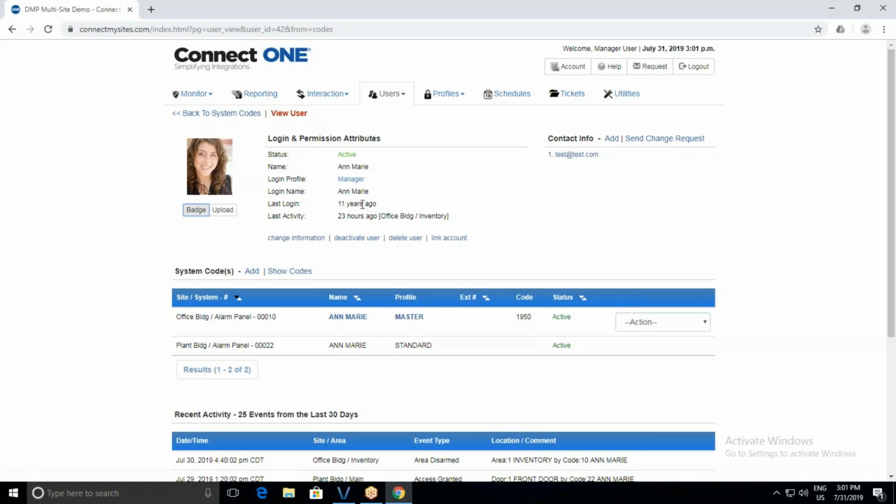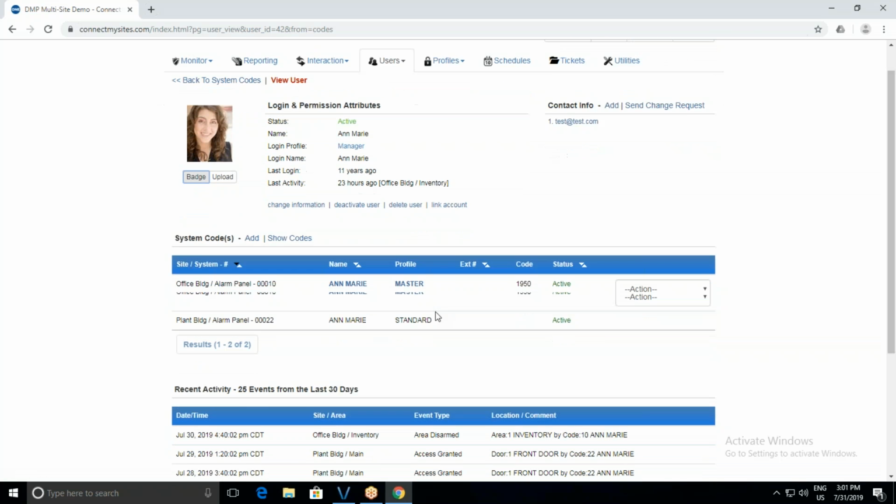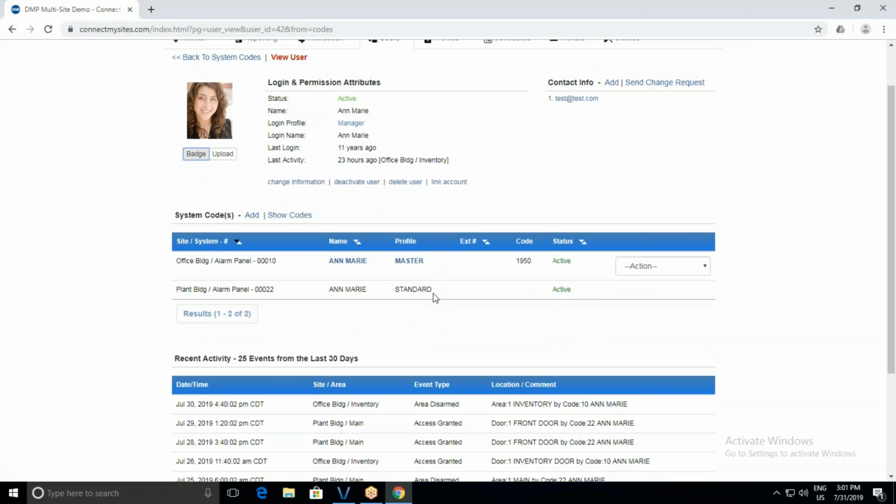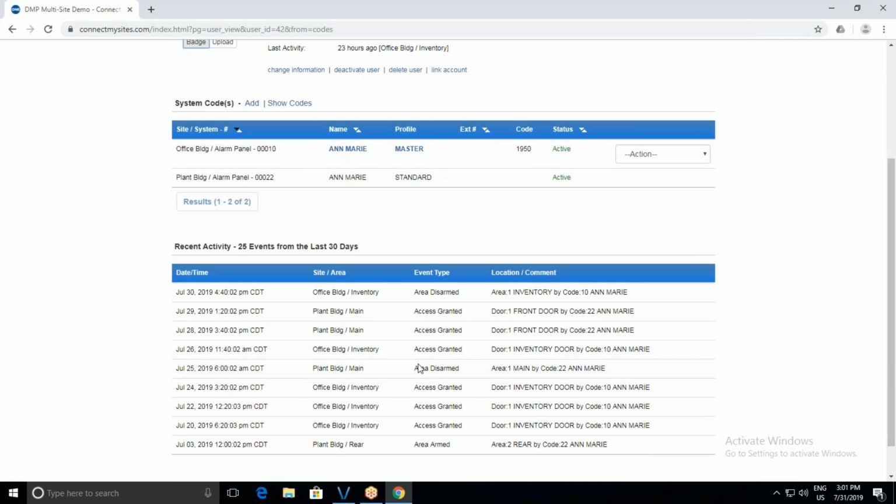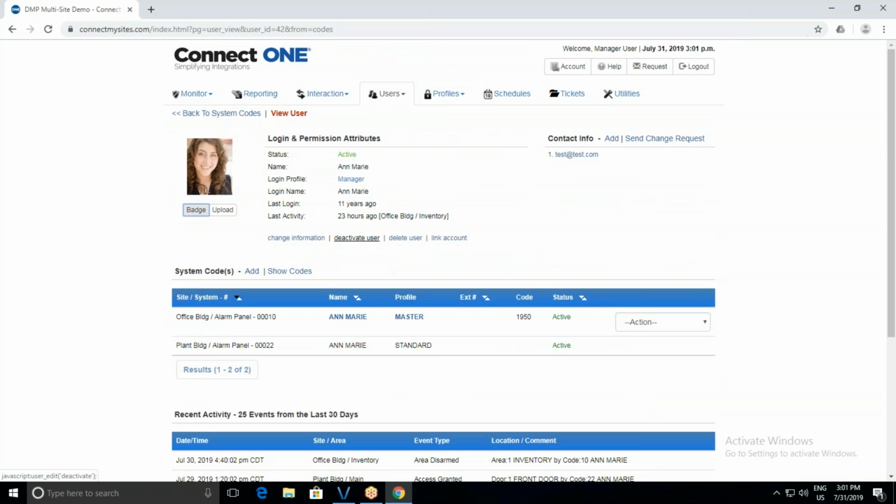Shows their login profile, their last login, the last activity they had, email addresses and contact information can be added. Their codes or cards that they have will be in the system here, and it also shows recent activity by this person. We can deactivate the user and we can delete the user as options.